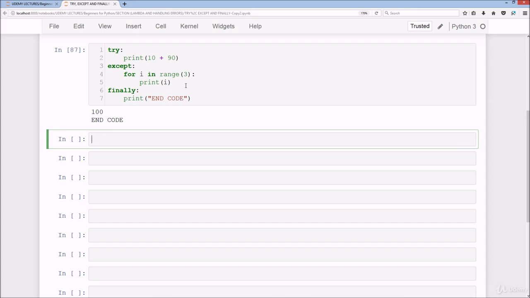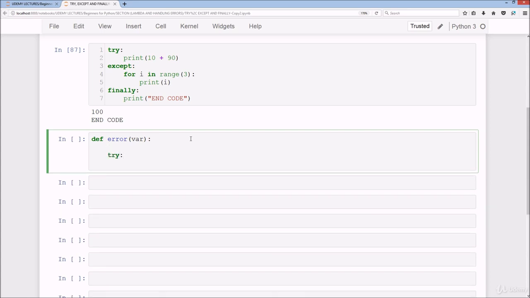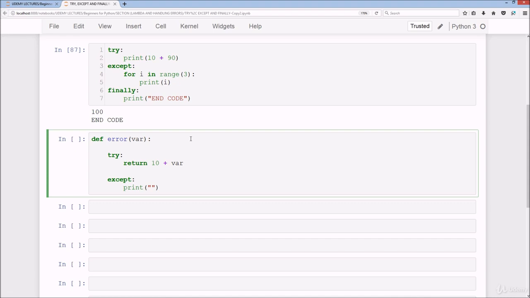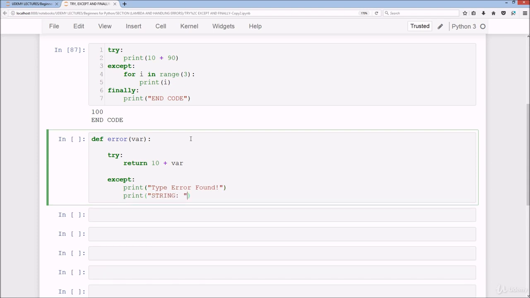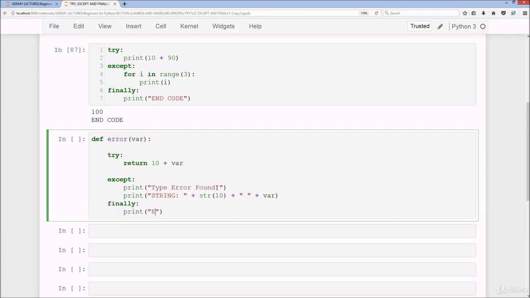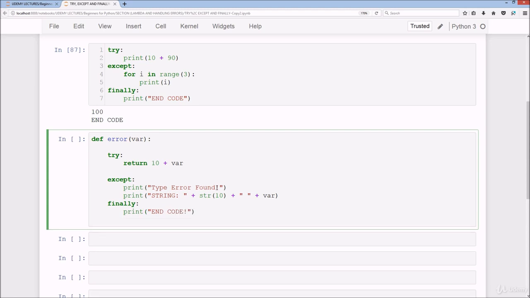So moving on from that, let's say, for instance, we do a function. We'll call it error. We'll do var as the parameter, and then we'll do a try clause. And let's say we do return 10 plus var, and we'll do except. We'll do two prints within the except clause, type error found, and then print string in caps plus, we'll do string 10 plus var. Actually, we'll do that, so str here, plus var. Yeah, that's correct in the parentheses. And then we'll do finally as the just end code clause.